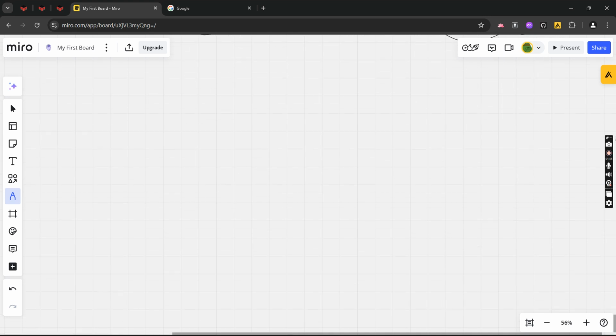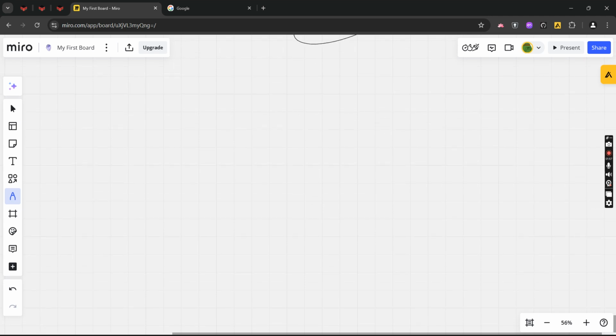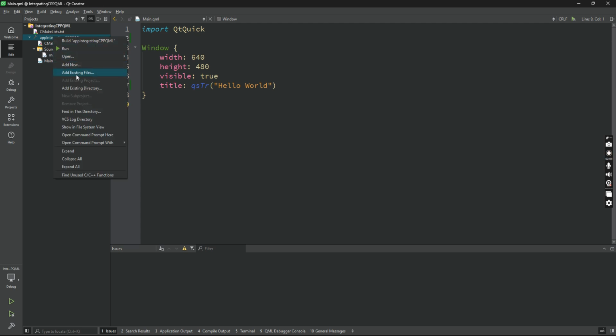Basically, we'll be having a backend CPP file, which will be an object of a class, and we'll be using methods of that class. So let's see how to implement that. Let's go back to Qt Creator, and in this video, I'll be showing you how to use set context property.